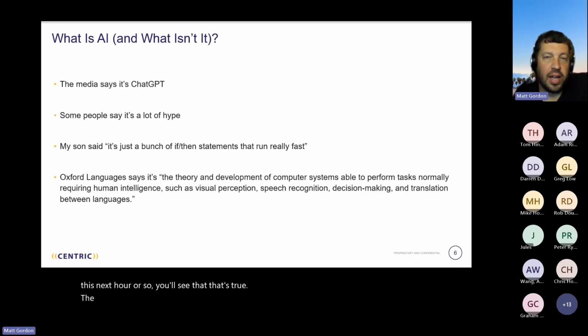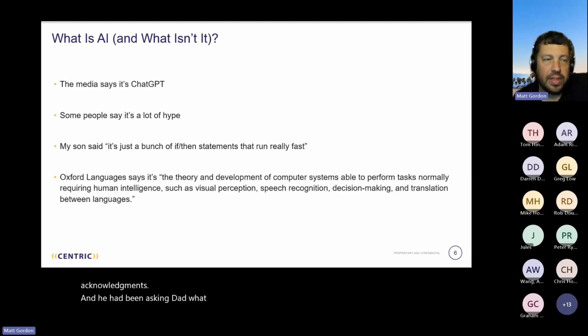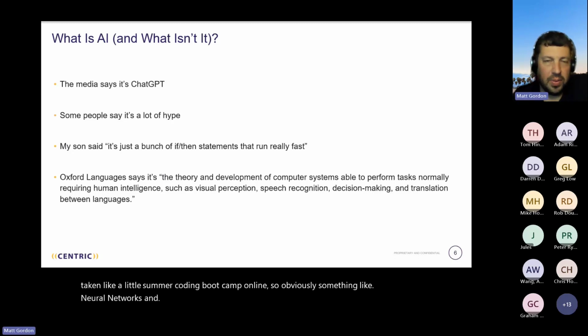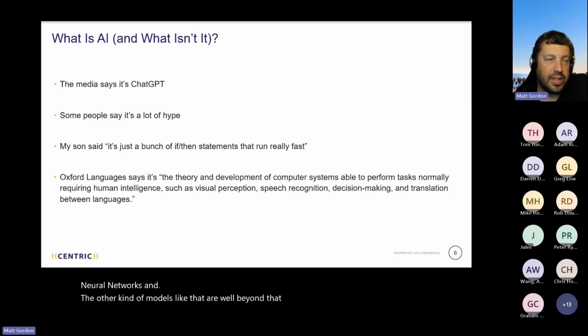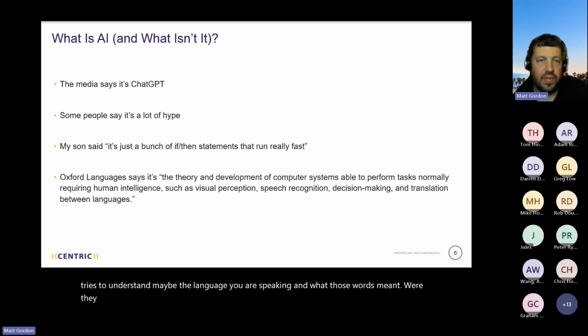The closest I'm going to get to talking about how it works is basically something my son said. When I wrote that book, he was around 10 when I was putting together the acknowledgments, and he had been asking, well, Dad, what's the book about? I said, well, it's pretty complex. He had taken a little summer coding boot camp online, so obviously something like neural networks and other kinds of models like that are well beyond that. But I told him, it's something that tries to understand maybe the language you are speaking and what those words meant. Were they positive? Were they negative?